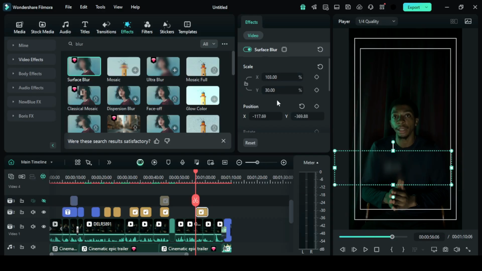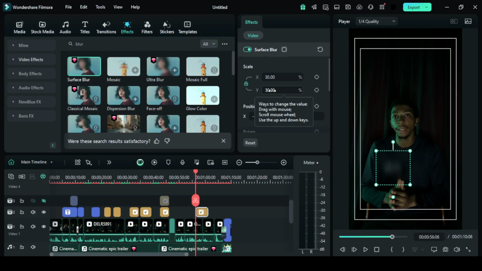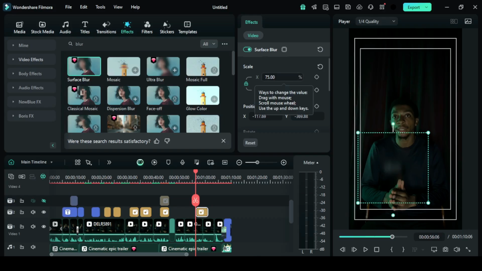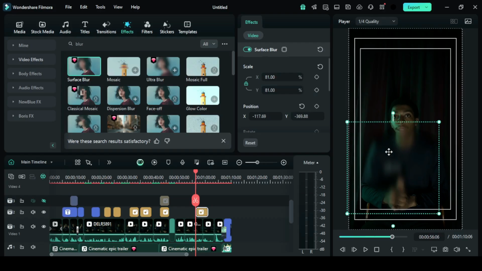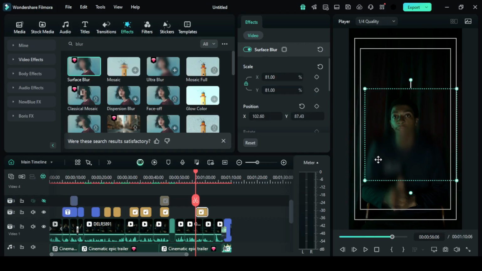Oh sorry, let's lock this so that anything we are working on here can also affect this. That's why we are locking it. Then you just zoom in, zoom out to expand. And yes, we have gotten something.